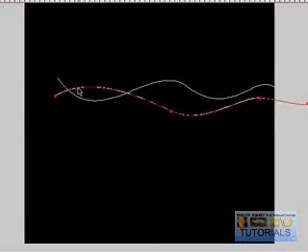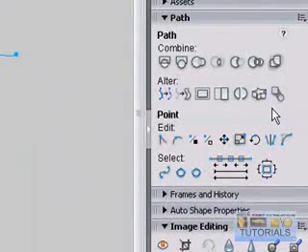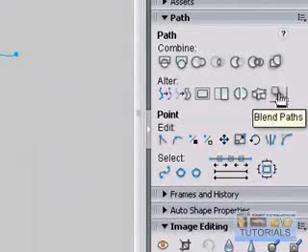So now what we're going to do is select one of them. Now while holding down the shift key, you're going to press the other one. So now both of them are selected. We're going to go over to our path toolbar area, which is only available in Fireworks CS3, but you can download it, and I'll provide the link at the end and in the video description, so you can go download that there for Fireworks 8 users.